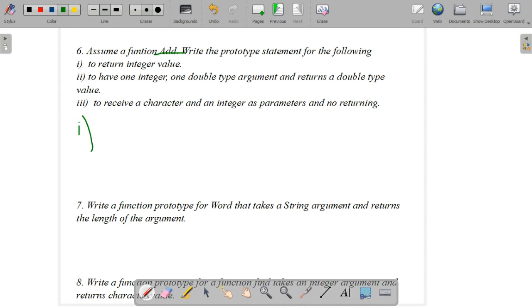The first one is add to return an integer value. So no argument has been specified, so we need to return an integer value. So it belongs to the return type. The return type is int, and it doesn't specify any argument or parameter passing in this method. So we have only the return value of integer data, that is int add.